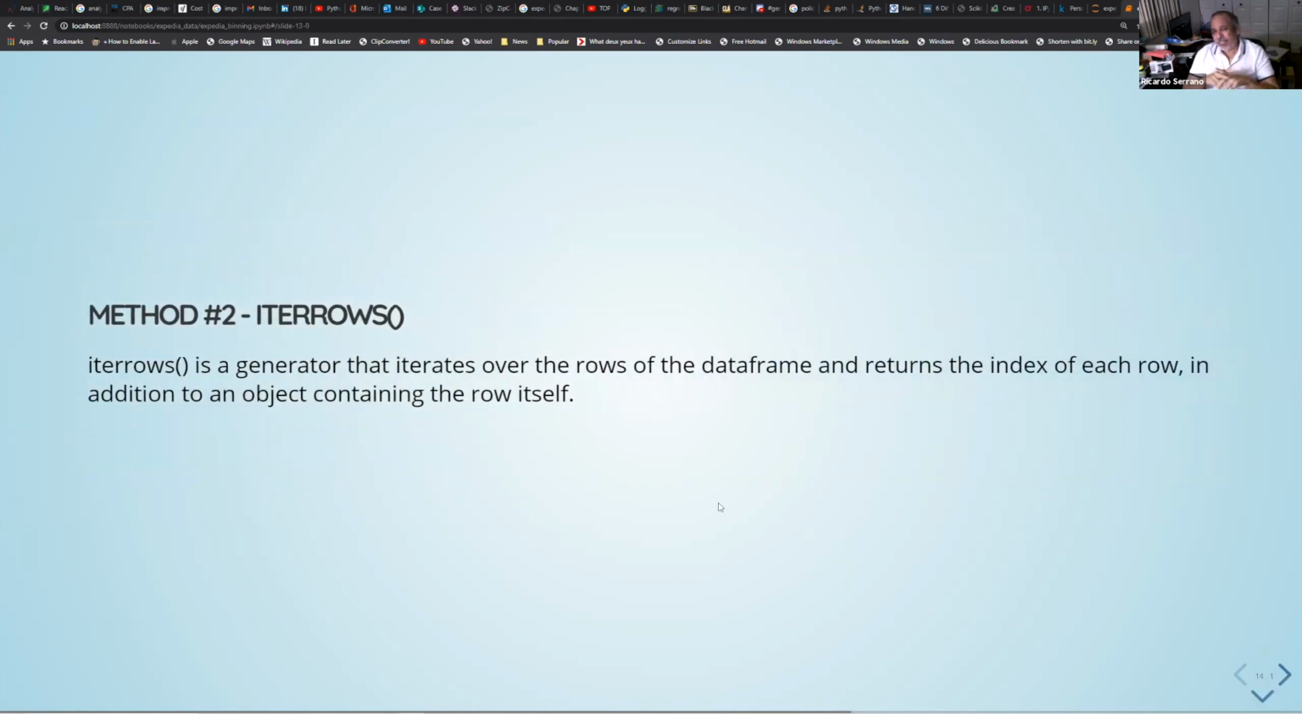The second method that they discuss in the article is called iterrows, and this was new to me. I didn't know this function, so it tickled my mind. What iterrows does is generate the rows of the data frame. It returns the index of each row, and also returns the object containing the information on the row. So it does both things.